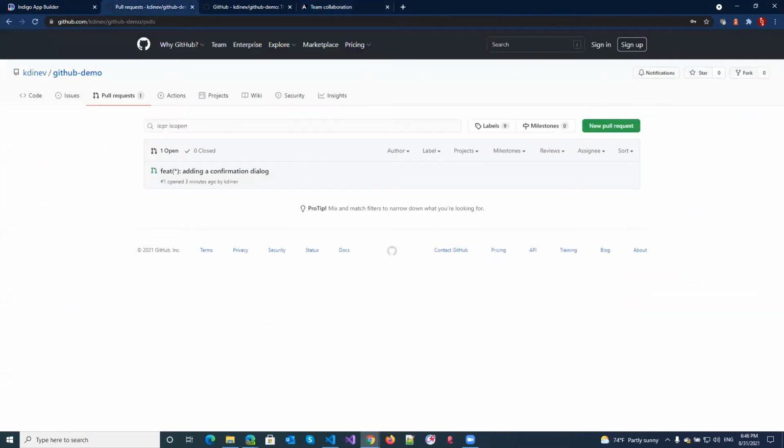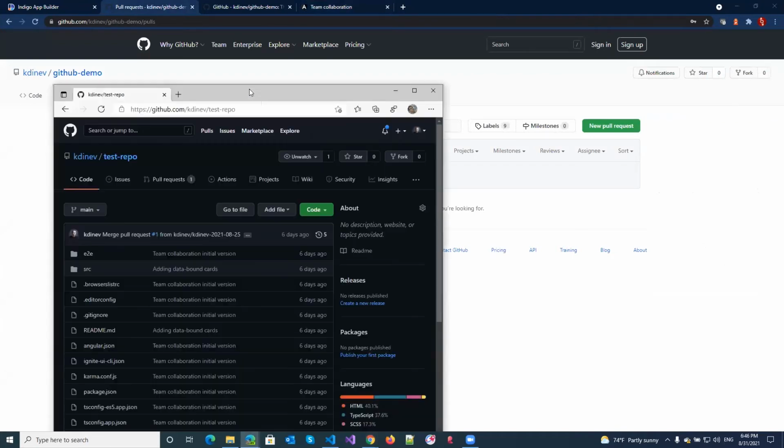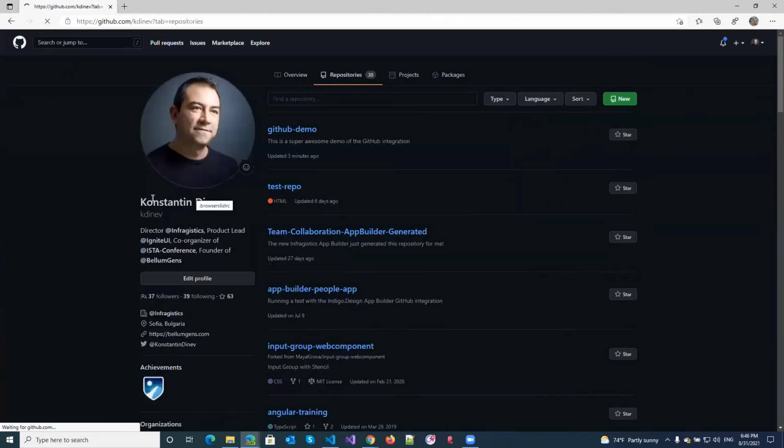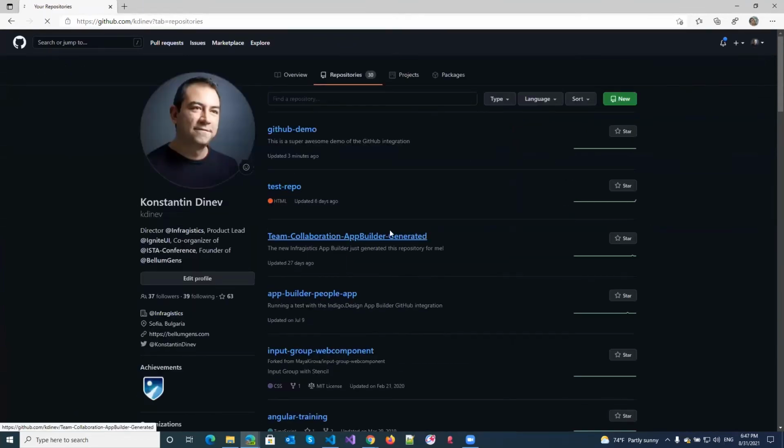And this repository is actually living, I have it open right here. So, yep, it's the previous repo that I've created.